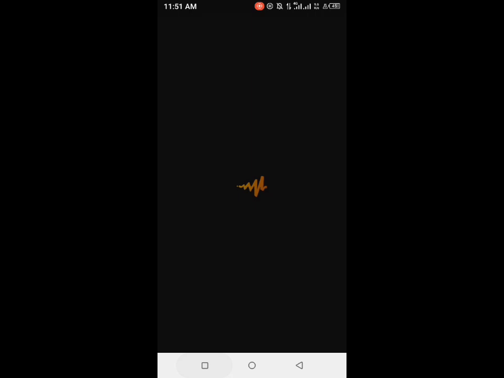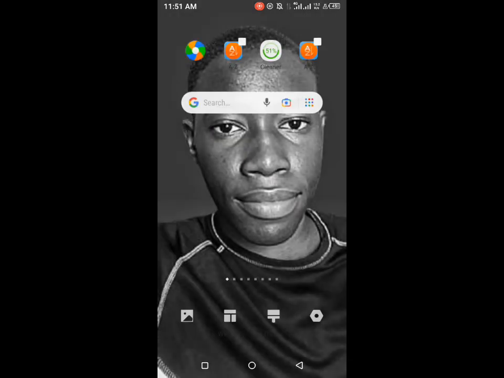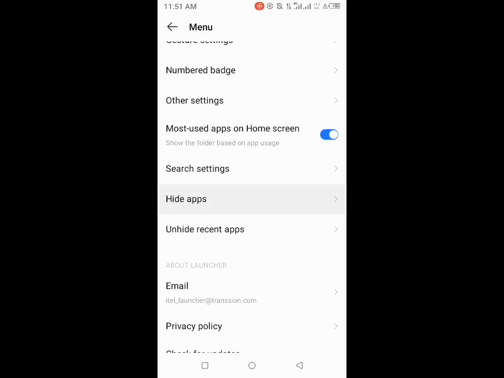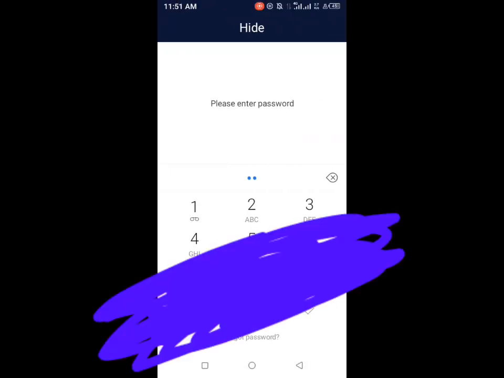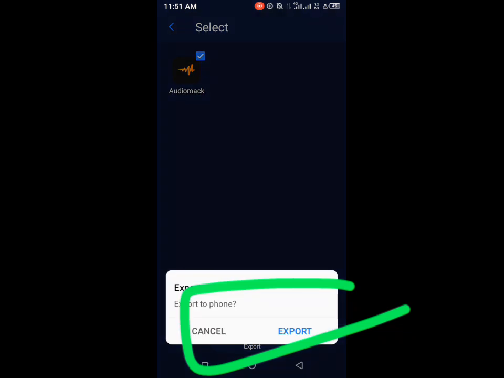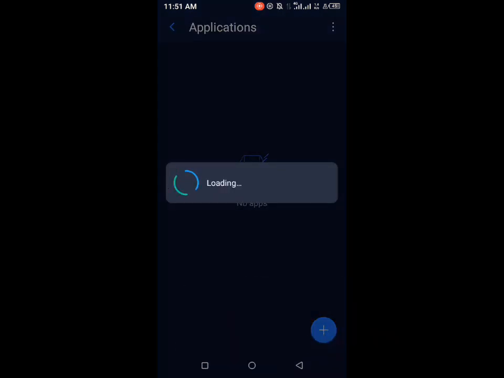So if you want to unhide this app, for example, you have decided to change your mind to unhide this app, just go back there to the settings, go to hide apps, put your password again, then you long press on the app, then you press export. So automatically you have unhidden this app.